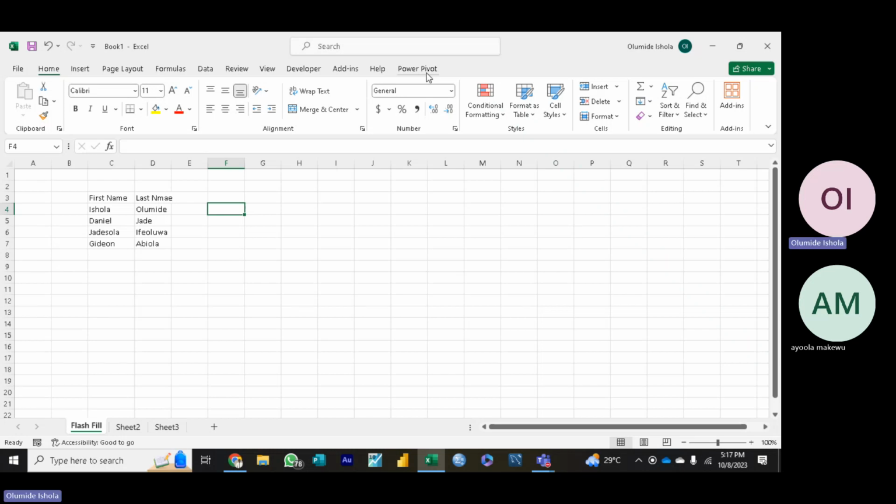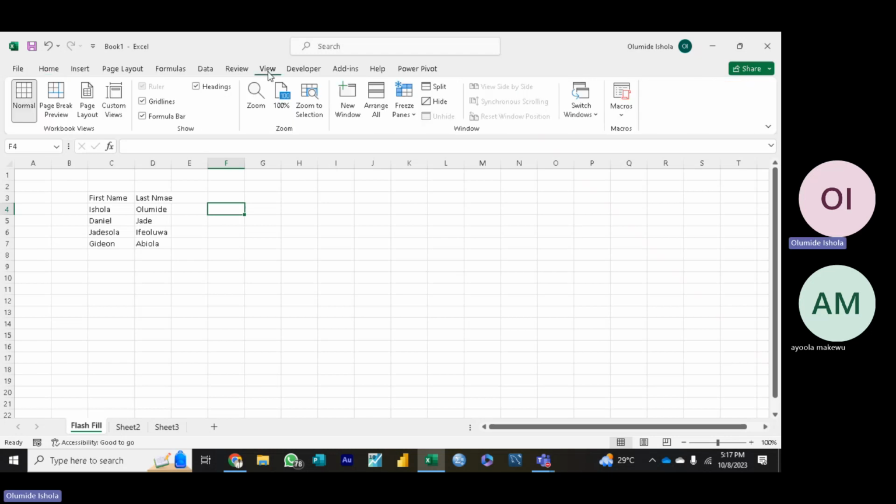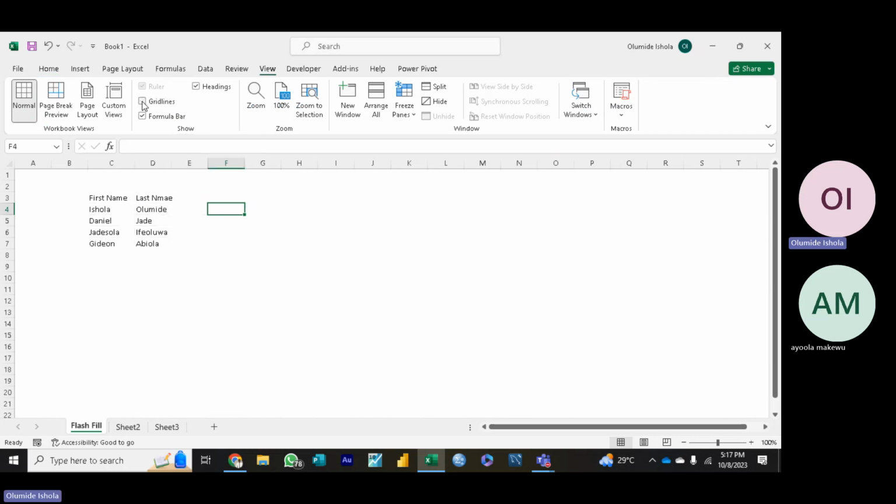Now, look at this. Like what I did now, I said, okay, I don't want to have this grid line. I want to check something and I want to remove this grid line. I'll just go to my view, this view side. I click on my view. Look at the point where they write the grid lines. I just uncheck it.